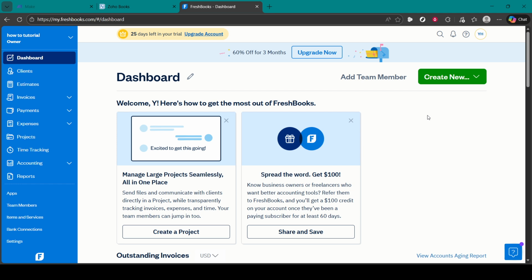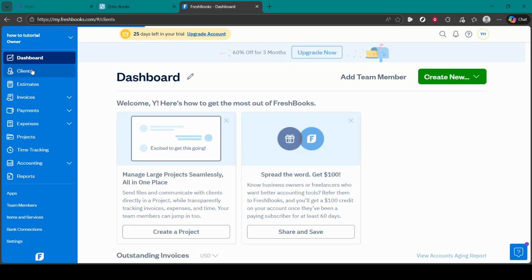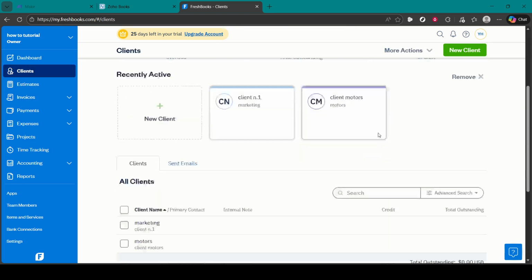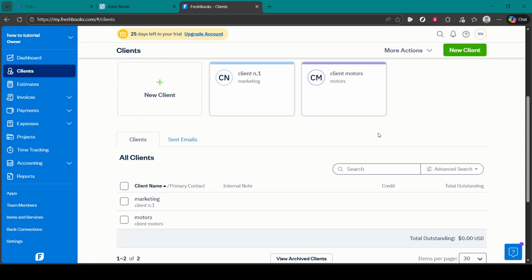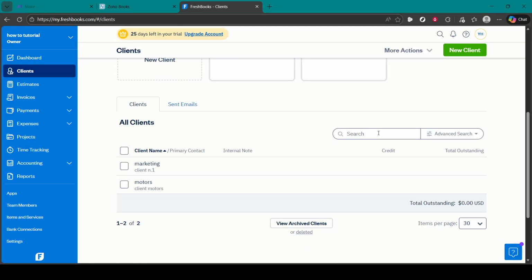Start by opening FreshBooks in your web browser and signing into your account. Once you're on the main dashboard, look to the left-hand navigation panel. Find and click on Clients. This takes you to a list of all the clients in your account. If your list is long, use the search bar at the top to quickly find the client you want to remove. Make sure you're selecting the correct record, especially if you have multiple contacts with similar names.